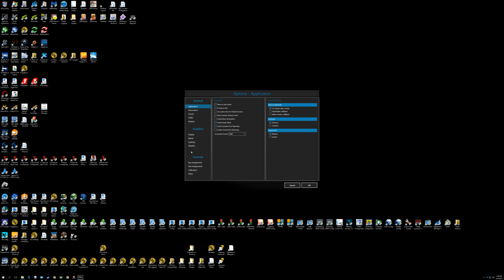And here are all your options. They're arranged a little bit differently, but I think you'll find they're very similar. So I'm going to turn pause on task switch off. I'm going to use the system time for default scenario, and I believe that's about all I'm going to do for that tab.